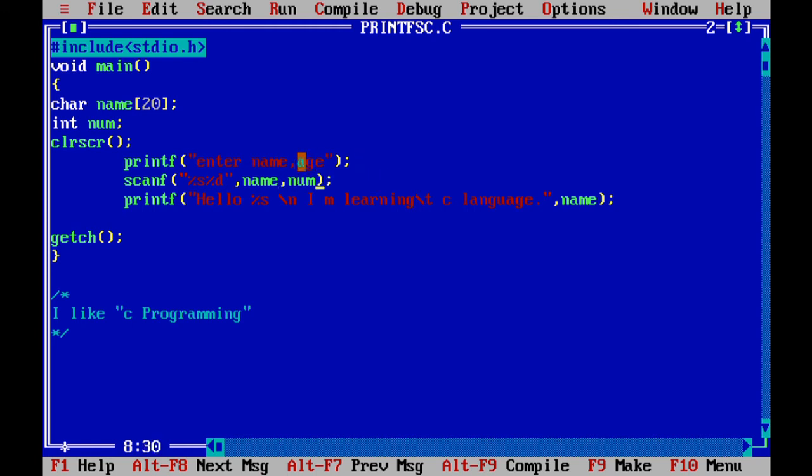So whatever the data entered by the user, first data is stored into the name, second data is stored into the num, and this is the format specifier, and it is also called as an information string, and this is the list of arguments. Now I want to print this value onto the screen. तो यहाँ पे मैंने लिखा name comma num. Suppose I want to display num onto the next line, so I will put here slash n.